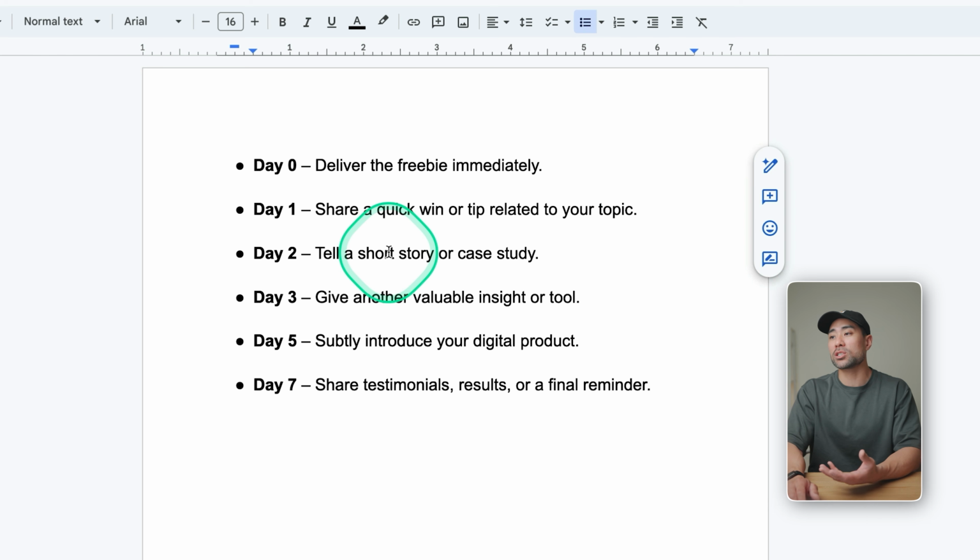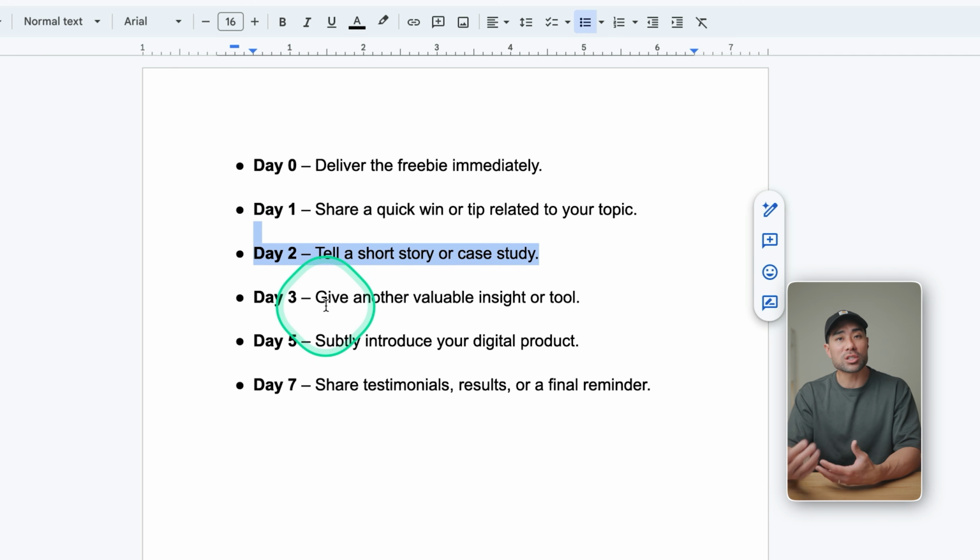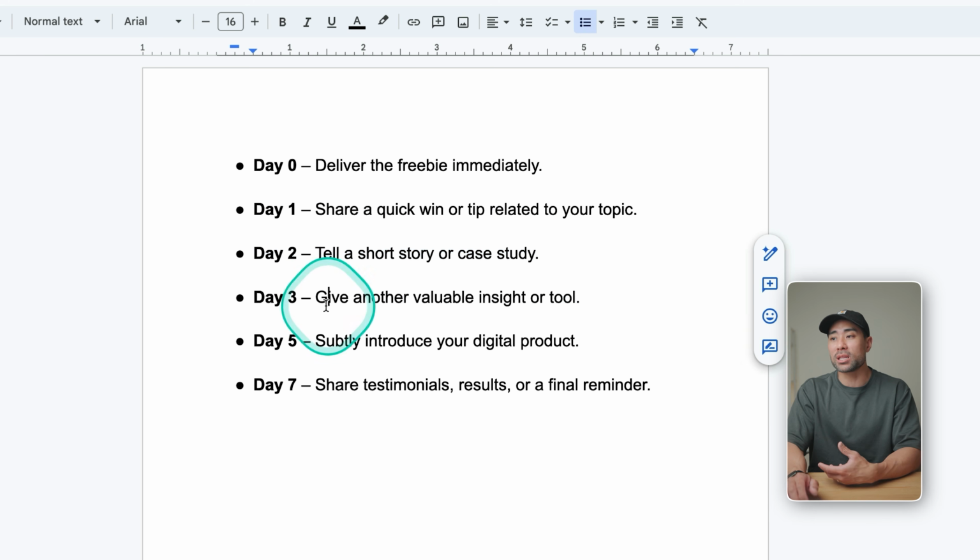Day 2, tell a short story or case study. These are just examples. Make up your own, but this is what I recommend in terms of the emails that get sent out. Day 3, give another valuable insight or tool. Day 5, subtly introduce your digital product, so you're not being pushy right off the bat. And day 7, you share testimonials, results, or a final reminder to check out your product.